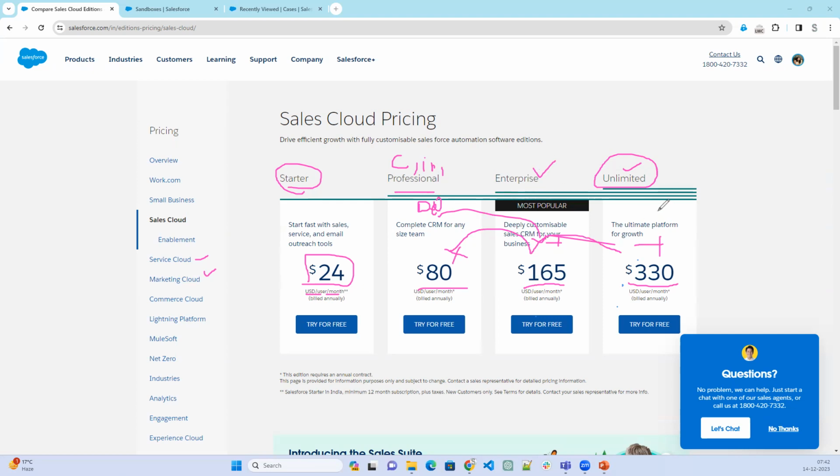Like if it is a very big project, a 2-year or 3-year project, you have to store lakhs of data and you need more space, more storage. Then you will go for the unlimited edition. Few companies prefer this, because if they know that Salesforce is their future for the next 4 to 5 years or 10 years, in that case we will use the unlimited edition.